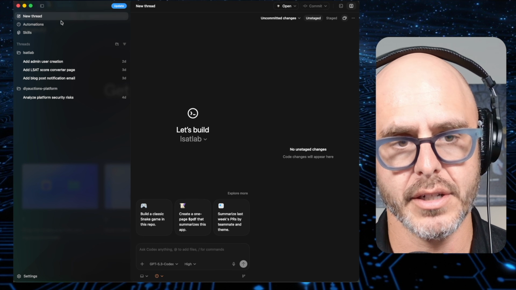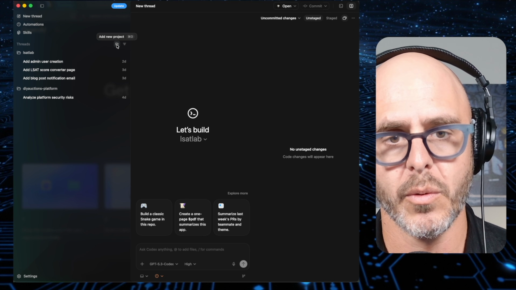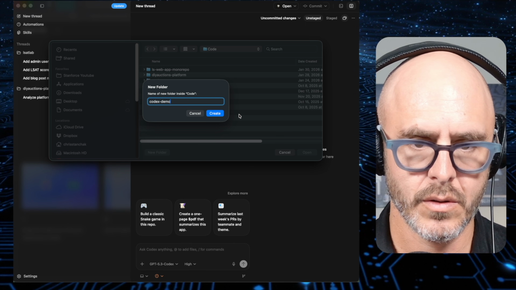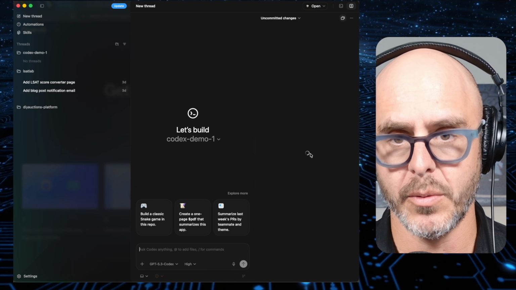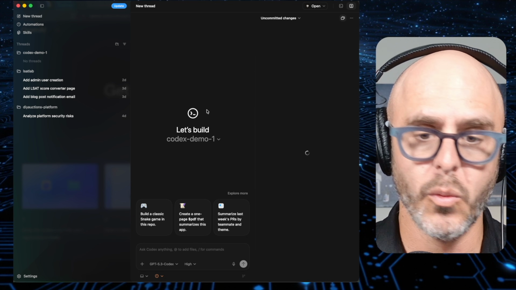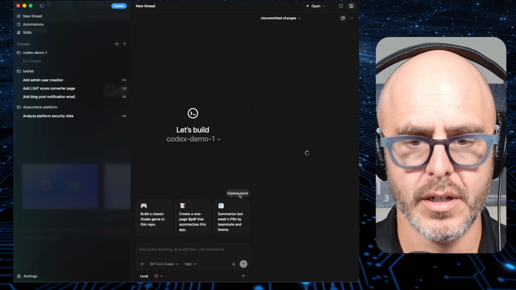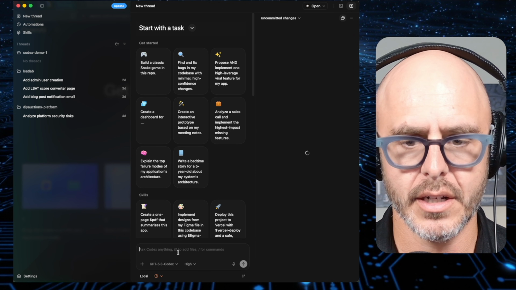So there's different projects. When you get in here, you won't have any threads or any projects. We're going to create a new one. All right, so we're going to create a new project called Codex Demo 1. So we have that now. Cool. So what shall we do? That gives you a couple of options, like build a classic snake game, just some examples. But I have one in mind that I'm going to do.